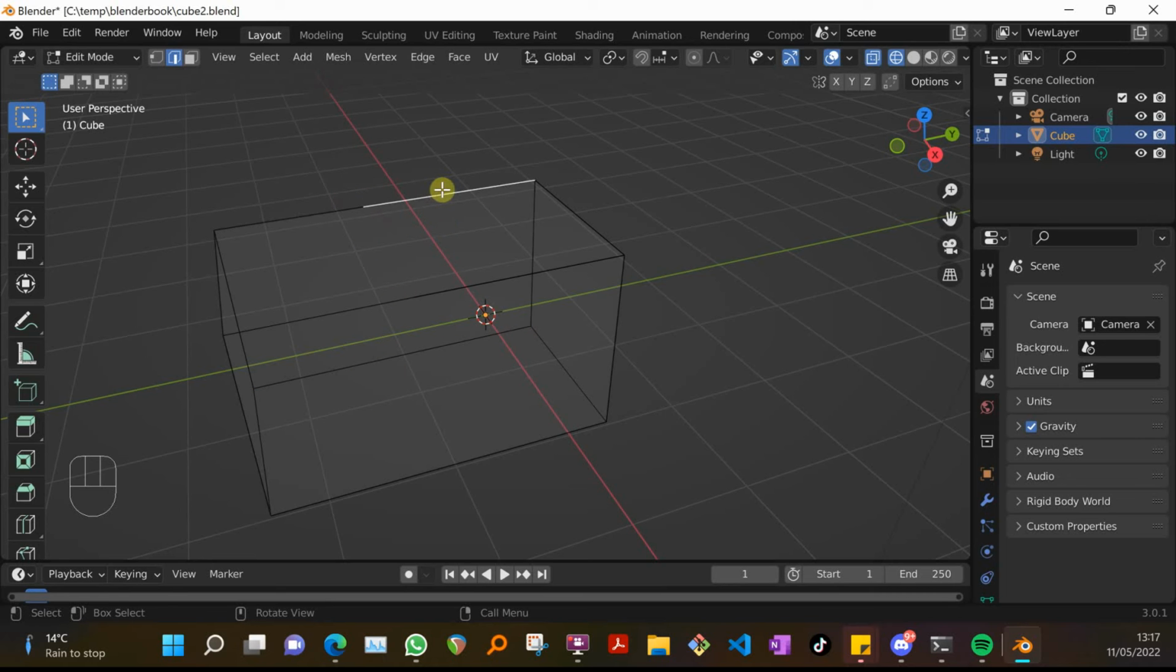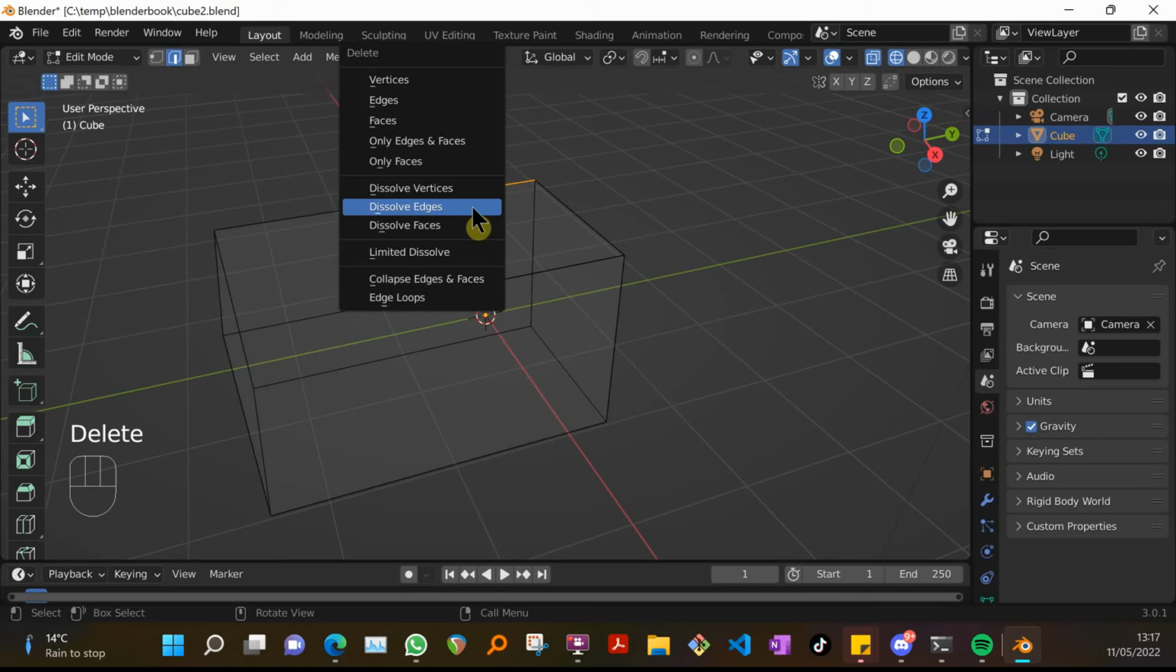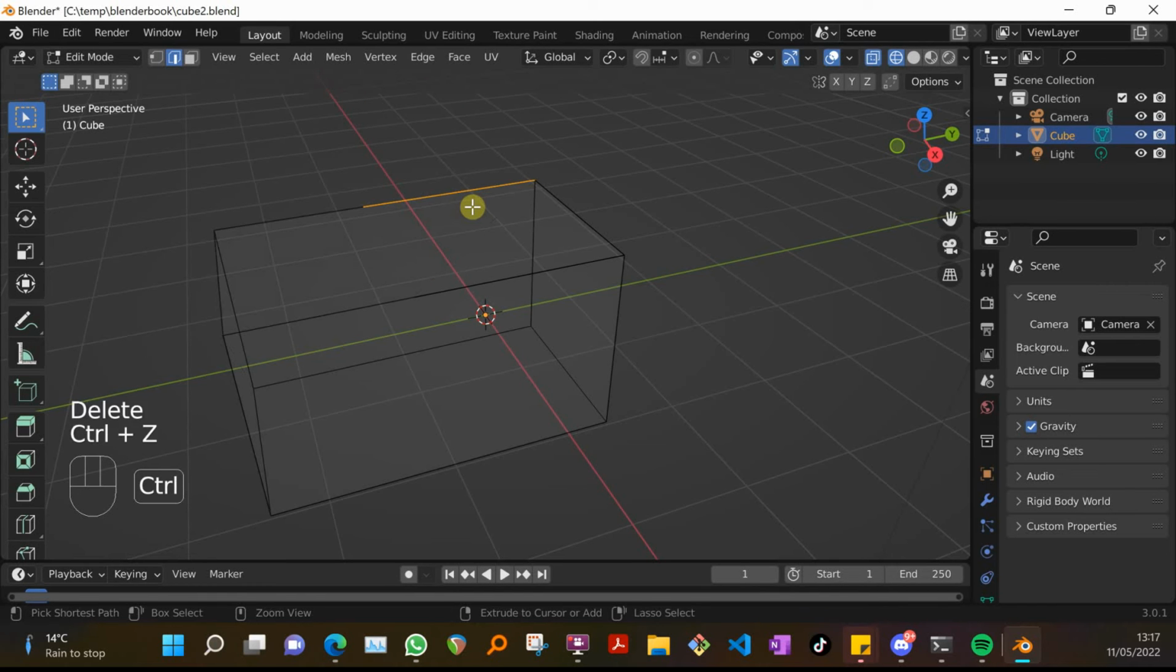And to get rid of this, I'm going to delete this edge now, which was from the original cube. Dissolve edges. No, that wasn't it. I was talking earlier about it needing to be the orange line, not the white line. Well, if you do it as an orange line, it deletes the whole edge. However, it just doesn't feel right, it just feels as though it should be the whole thing.